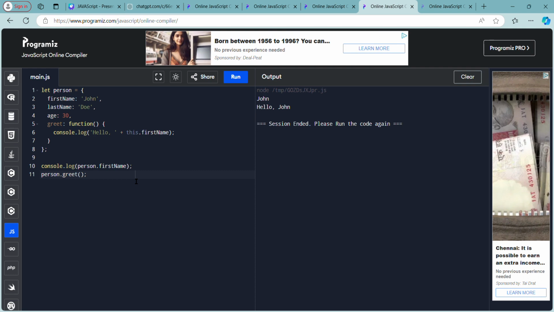So in this example, we have an object person with properties like firstName, lastName, and age. We also have a method called greet that prints a greeting, using the this keyword to refer to the object itself. So when I call person.firstName, it gives John. When I call the function, it gives hello John. So this is the overall thing about objects.